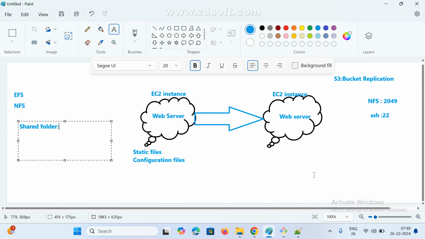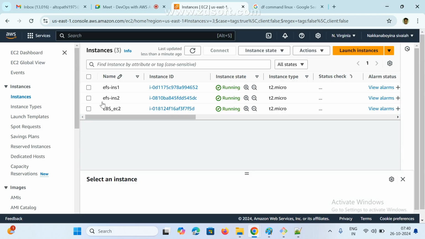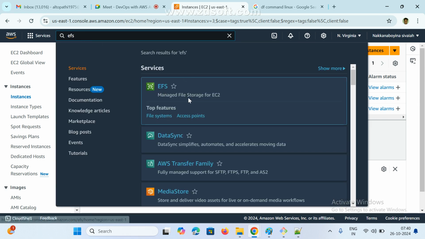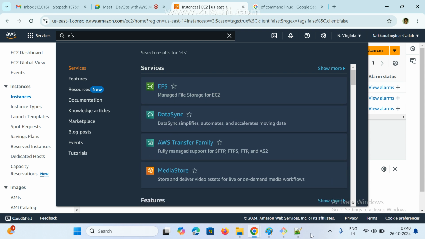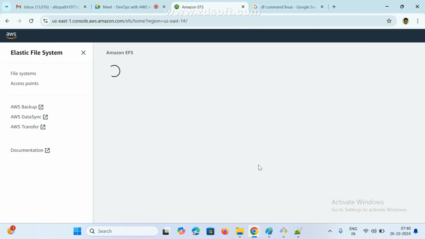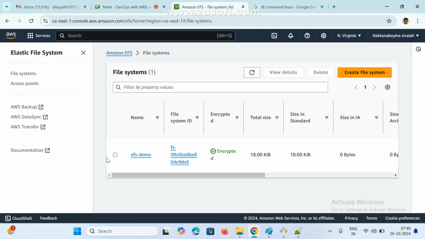Now how to configure EFS, NFS and all? There is one service, you know. Click on EFS. See here, managed file storage. I want to store some files, but this is common for both instances. Whatever instances you connect, that instance can use this managed file storage for EC2. If you want to store any files for instances, we can use this file storage. Now click on EFS.